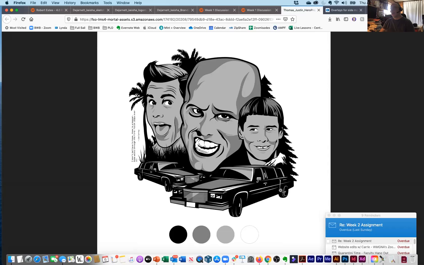This is amazing work. It looks really, really good. You've totally grasped the idea of grayscale. You've got a solid composition that is self-contained and will work really well on a shirt.